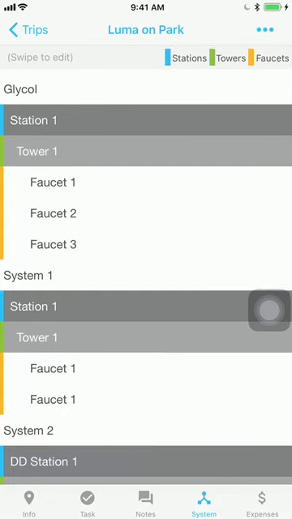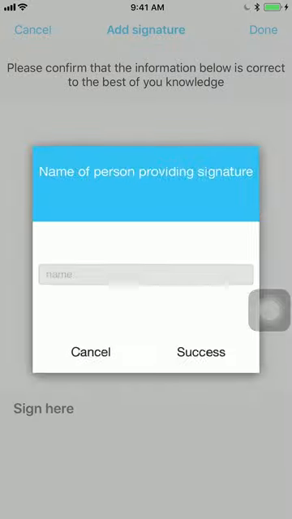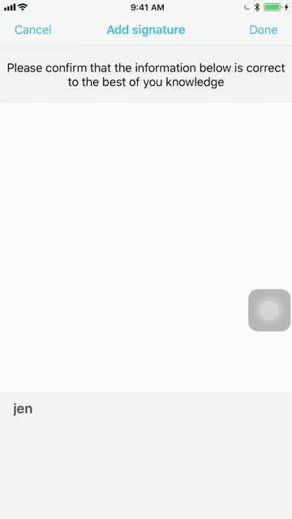Now, moving into the last phase of what we're going to do, we're going to click on the Expenses tab. The only thing that you gentlemen and maybe some ladies will be using on this page is the pencil. So the green circle with a pencil, click on that. It brings up the box where we're going to input the name of the person at the location that we'll be signing. So for this, I'm just going to put Jen. We're going to click Success in the bottom right. And at the very bottom of the screen, I don't know why we did it this way, but not in the middle where it's white, under the name.